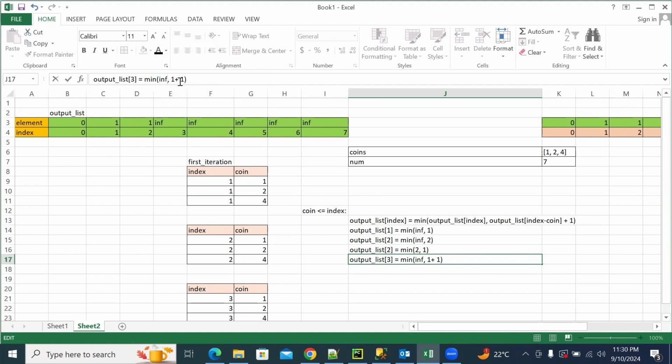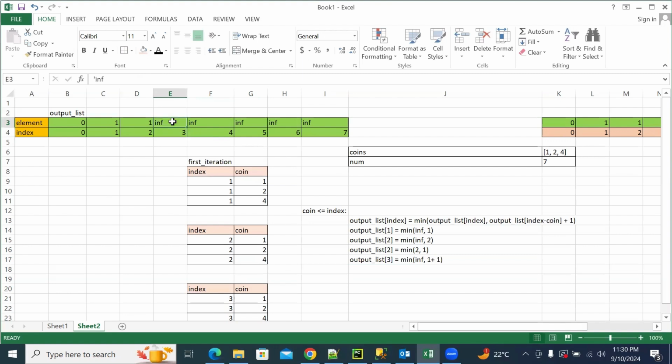So as I said, if you compare infinite and a number, infinite will always be higher. So you're going to get the number after performing minimum. Here you will get 2, so output list 3. This number 3 will be made of 2 coins, which is true. If you see in the coins list, we don't have 3. If you have to make 3, you have to use 2 coins, 1 and 2.